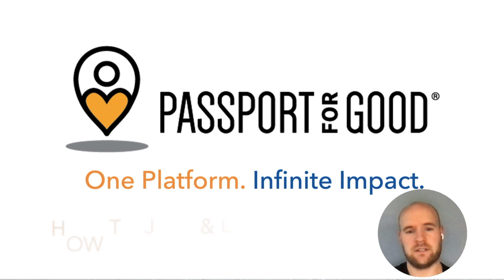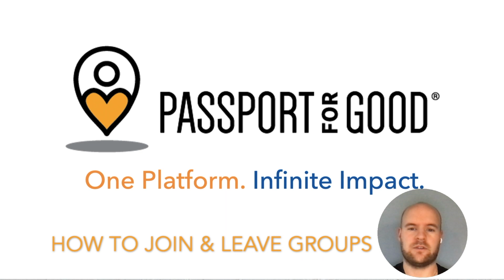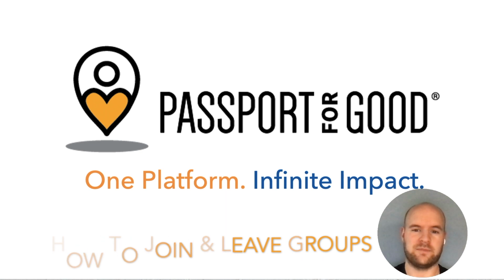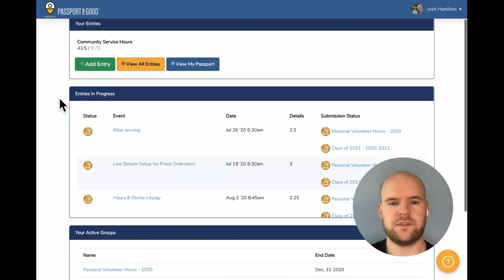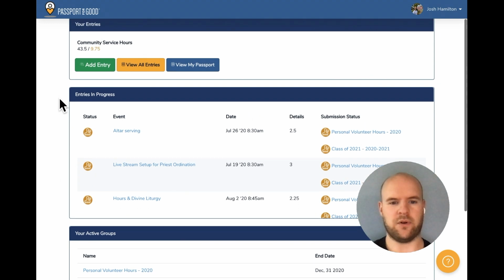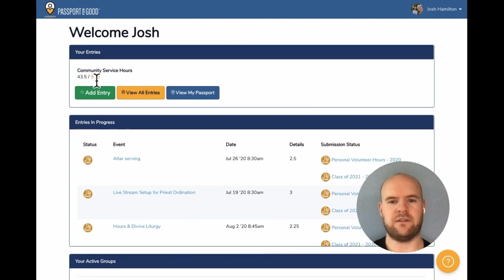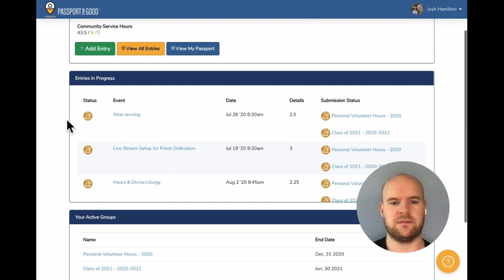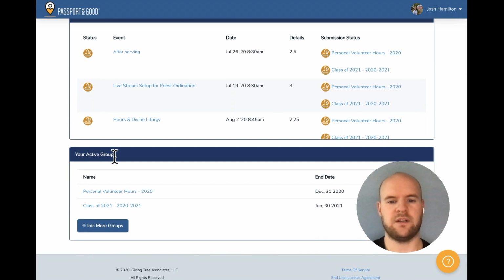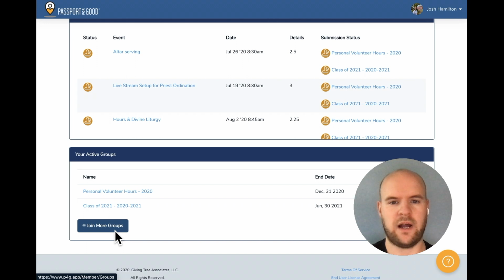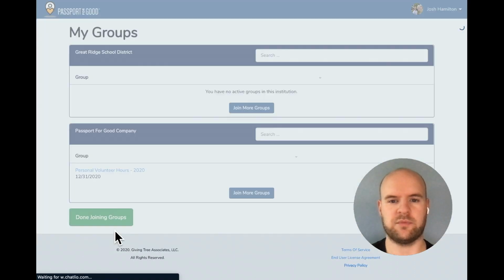My name is Josh, and today we're going to be showing you how to join and leave groups. Let's get started. Once you log in, you'll be taken to your dashboard. This is where you'll see all your activity as well as your upcoming events. At the bottom of your page is your active groups. You're going to select the blue icon where it says Join More Groups.